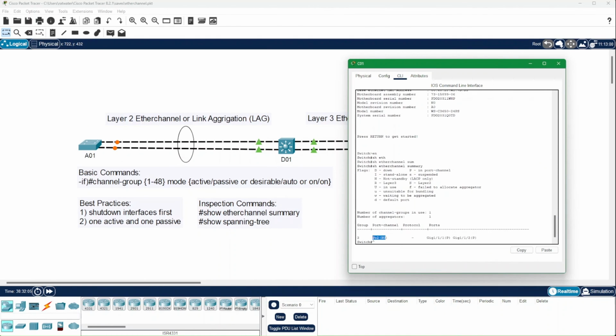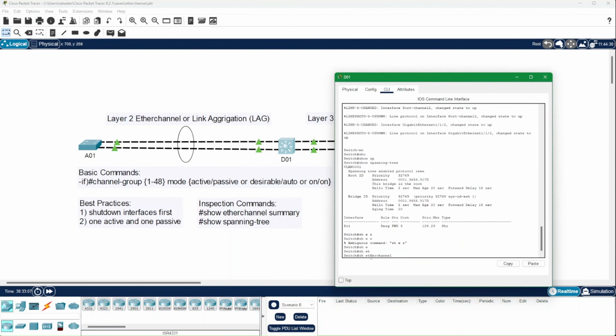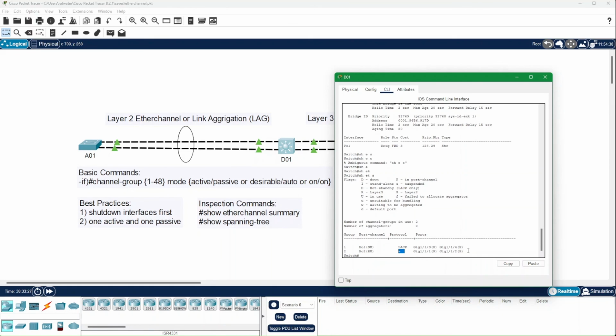It's a good idea to become familiar with these inspection commands and what everything means. But I'm just going to fast forward through mine for now. And that's EtherChannel.